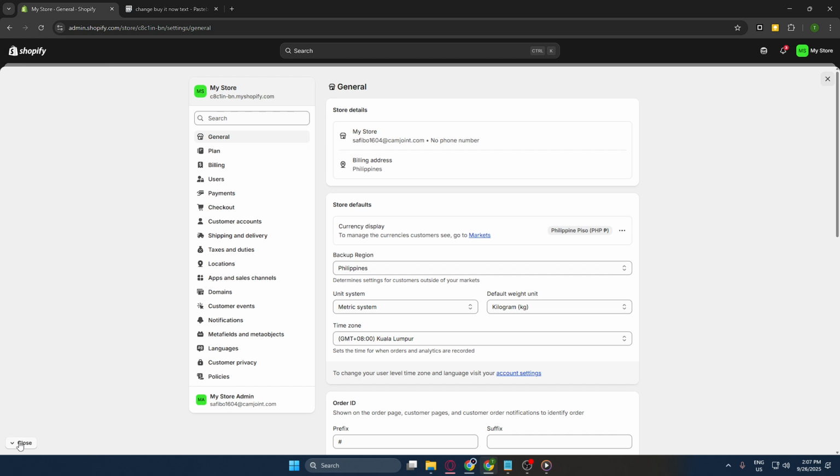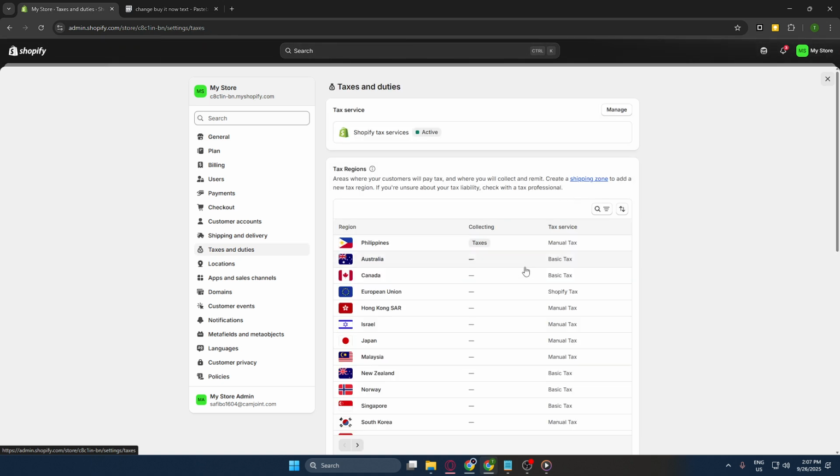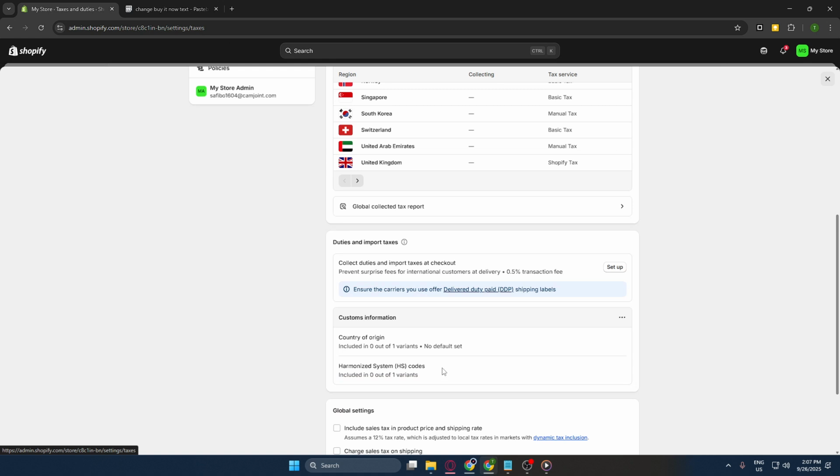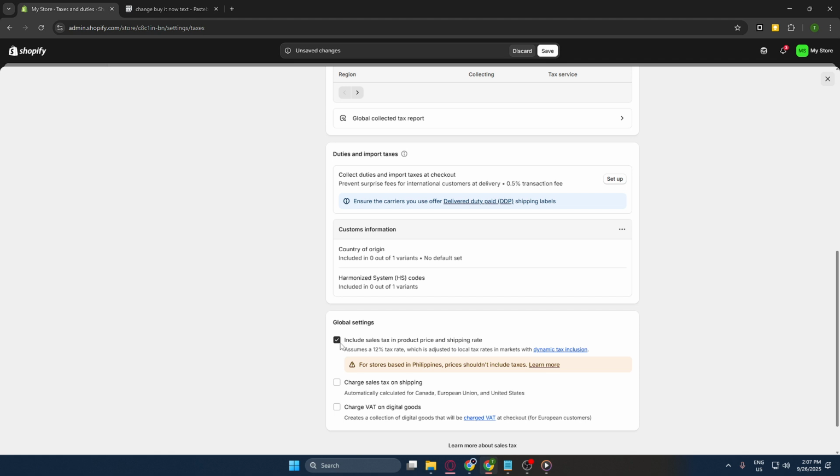This is where you can configure your store's taxing rules to align with legal requirements and the needs of your business. Here you'll see various options for handling taxes on products and shipping. Scroll down until you find a section titled Global Settings. Within this section, there's an option that reads Include Sales Tax in Product Price and Shipping Rate. By default, this might be enabled, meaning that the prices displayed to your customers include sales tax.